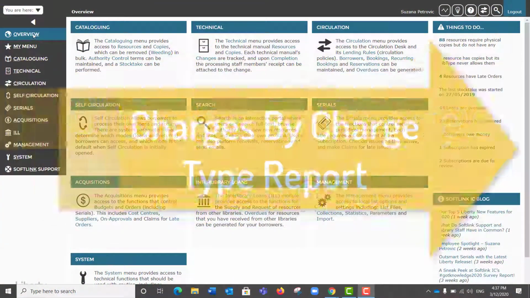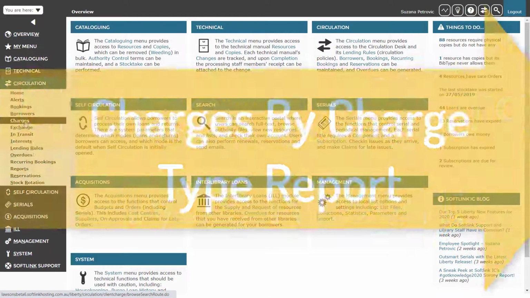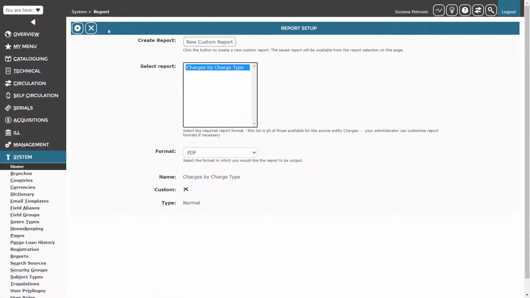Next, a new report has been added to the circulation menu. It's called Charges by Charge Type. This report will group them by type and provide subtotals for each of the charge types and a grand total at the end of the report. Custom reporting has also been enabled.